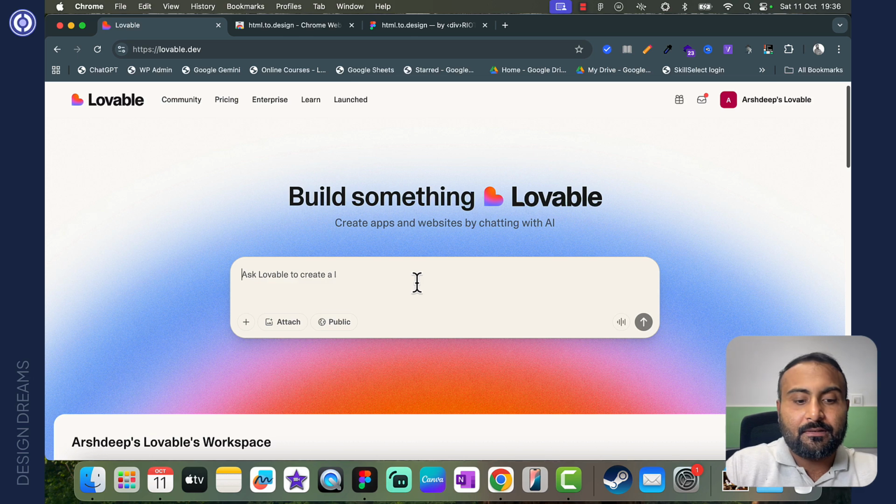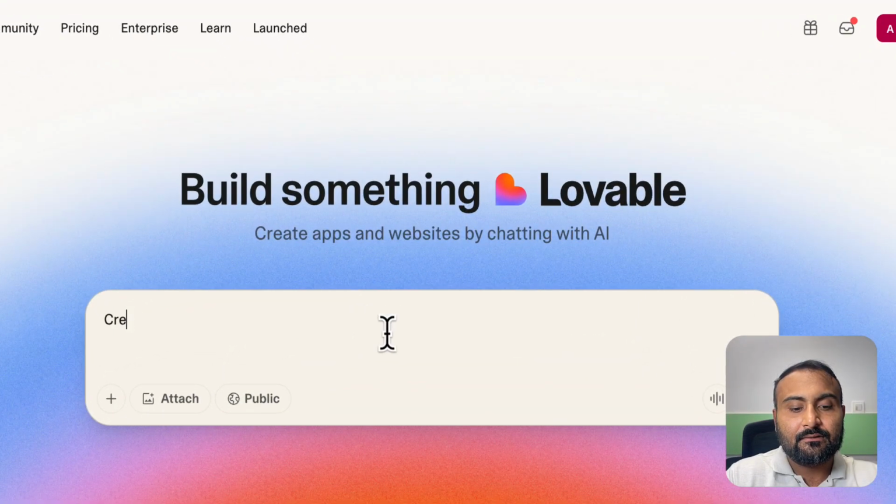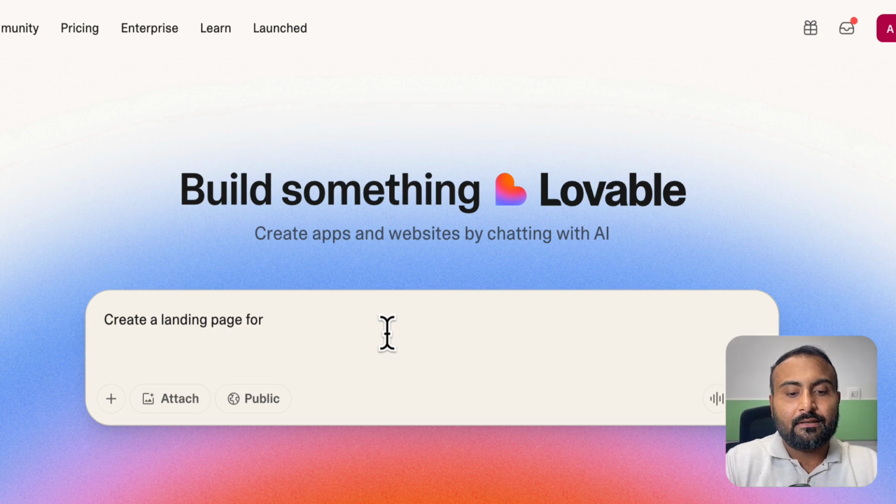Let's write our prompt. Create a landing page for Italian pizzeria. First, we are describing what exactly we need. Now, I'm going to start describing the structure one row at a time.